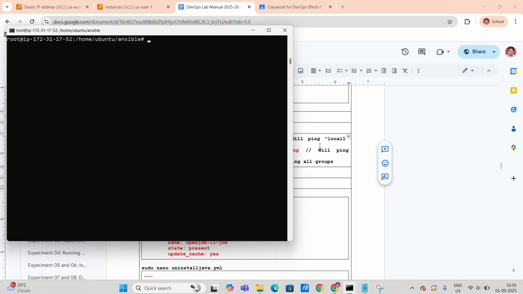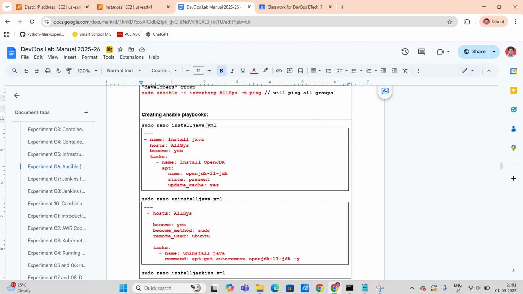Okay, now let's move on to the playbook. Very quickly we'll see all the playbooks. So we have three installations. First is of Java, second is of Jenkins, and third is of Selenium. Okay. For Java, we are installing Java on both the machines. Here you can see become is yes, so it will become super user and it will install OpenJDK. So the name is just OpenJDK.